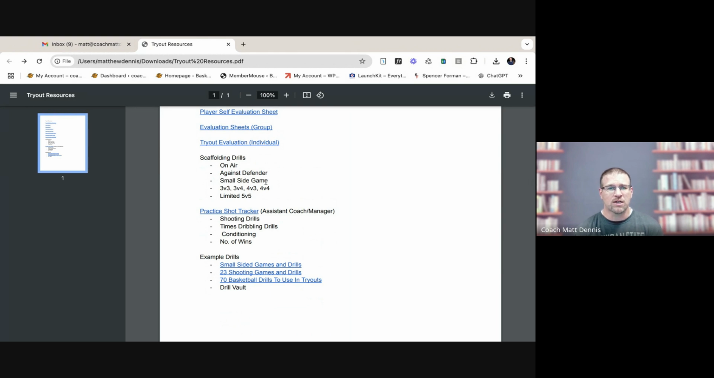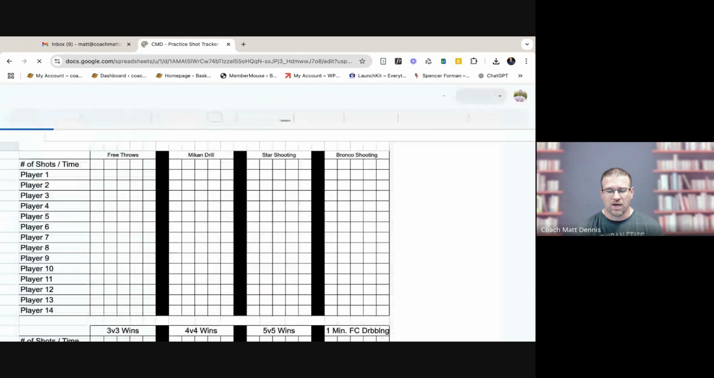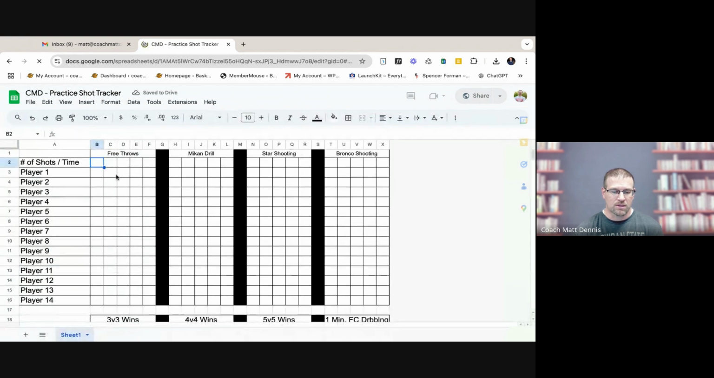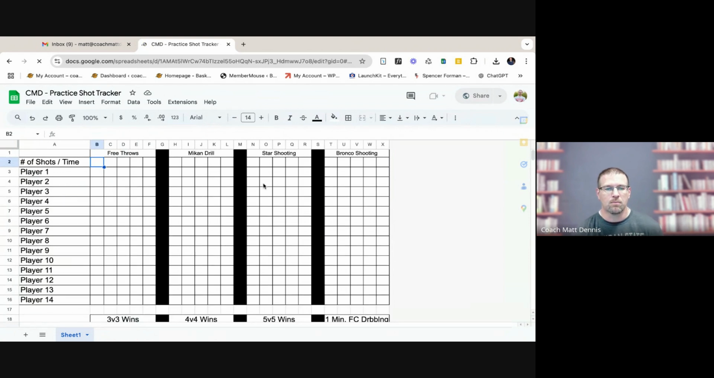Your practice shot tracker, give this to your assistant coach. Have them keep track of shots in practice. So put your players' names on here. You shoot free throws up at the top, put 10 free throws, and then you list how many they made out of 10. If you do that 3 times in practice, or you do the mic and drill, whatever you want to put in there is fine. But you record their scores.